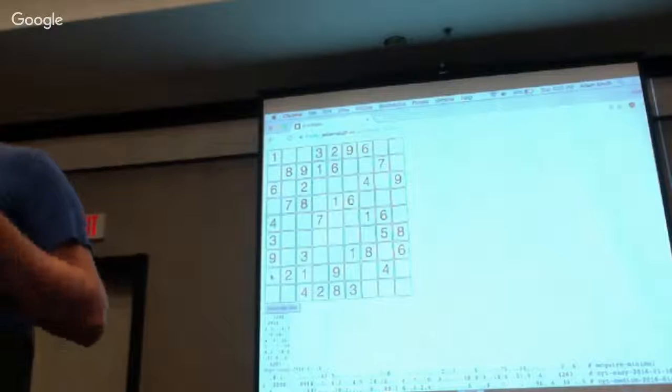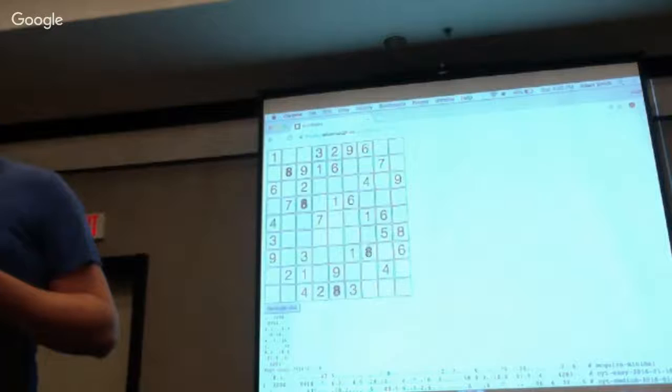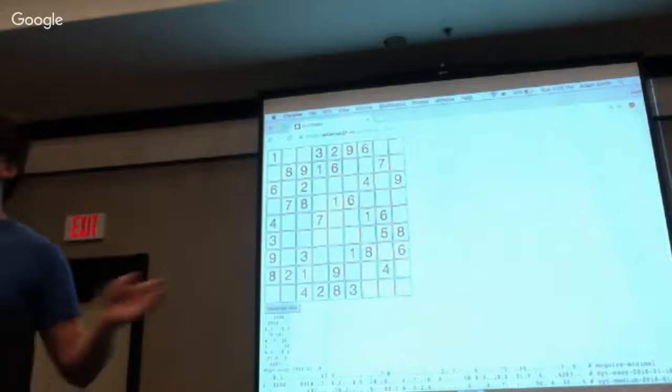I don't just think that from guessing. It's like, well, I know it can't be in this row or this column because of this 8 and this 8. It can't be in this row because of that 8 and that 8. Therefore, logically, this one must be the only place for the 8 to go. And I click it, and the computer's like, oh, yes, I'm convinced. I'll fill in an 8 for you.